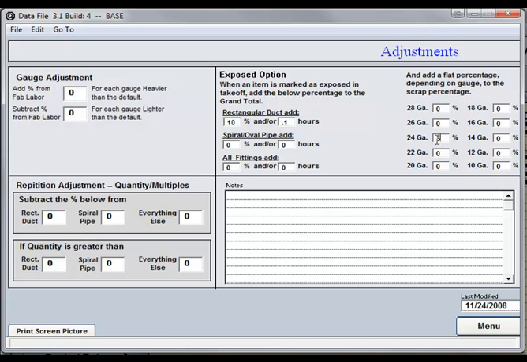This would conclude the overview of the adjustments page.